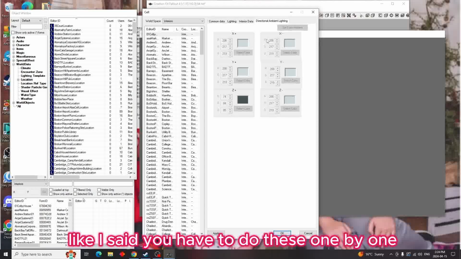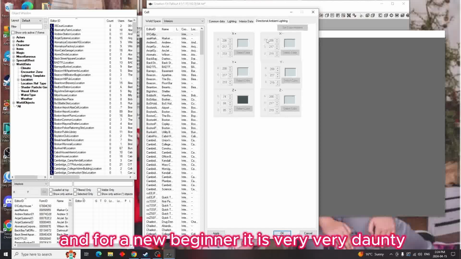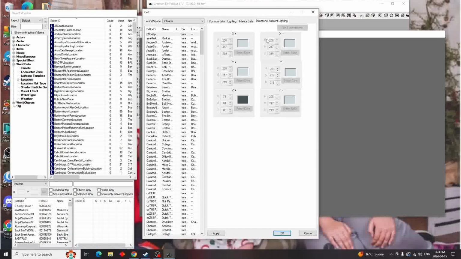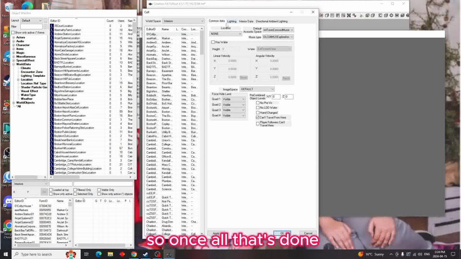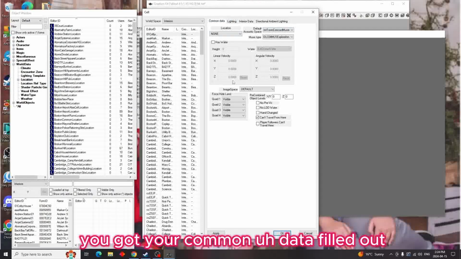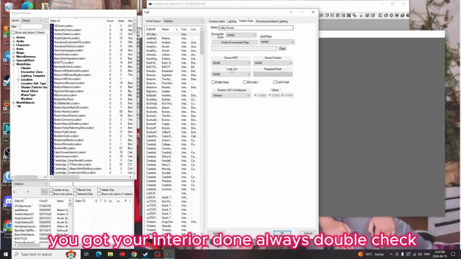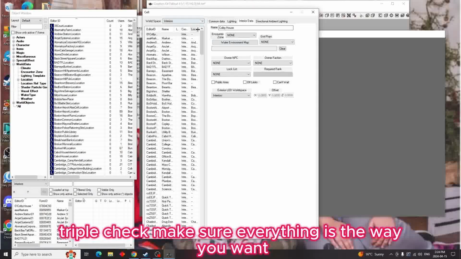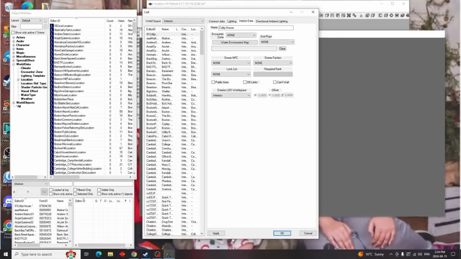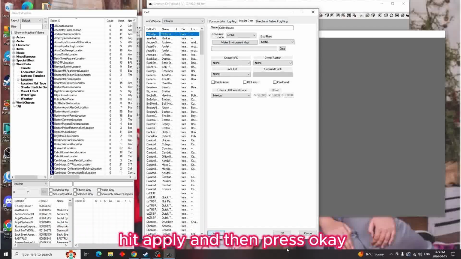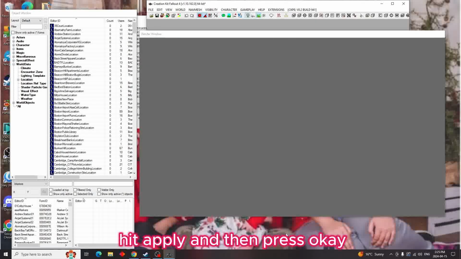But again, like I said, you have to do these one by one, and you can make mistakes. And for a new beginner, it is very, very daunting. So once all that's done, you got your common data filled out, you got your lighting done, you got your interior done. Always double check, triple check, make sure everything is the way you want. Hit apply, and then press OK.